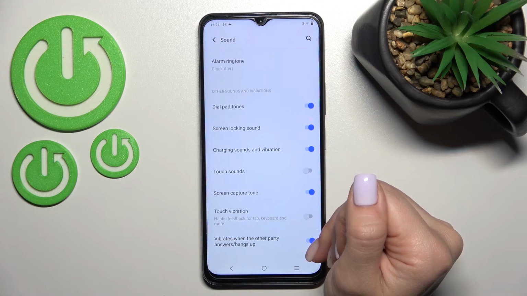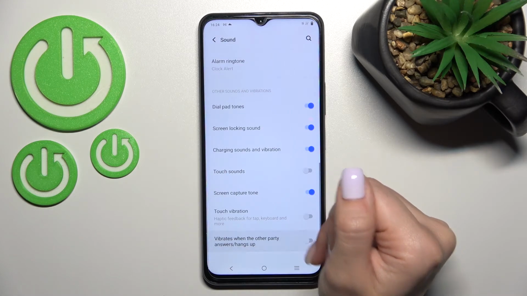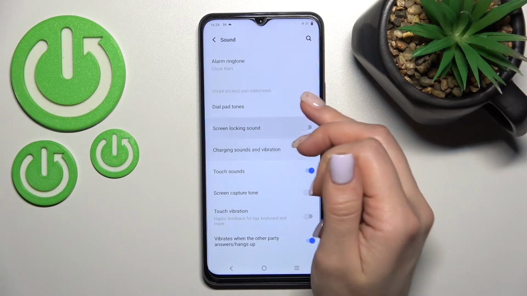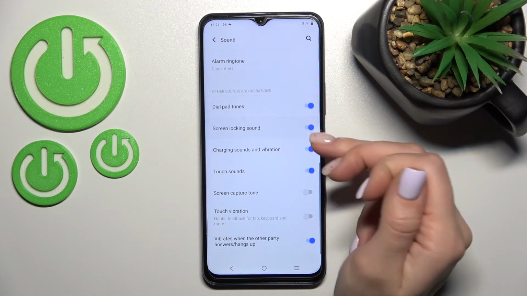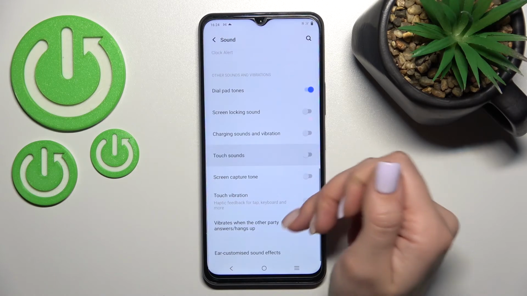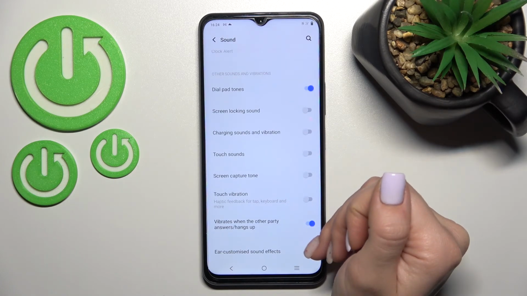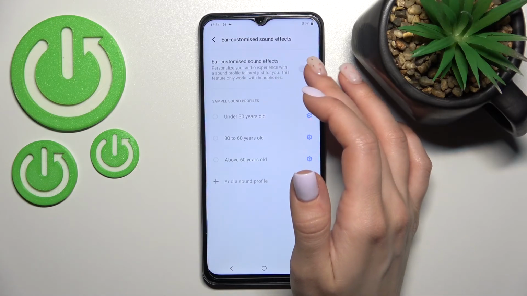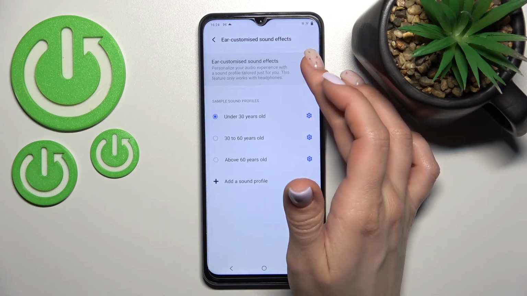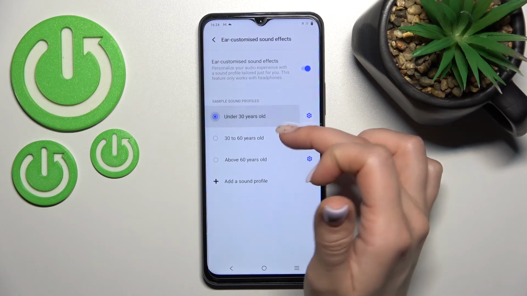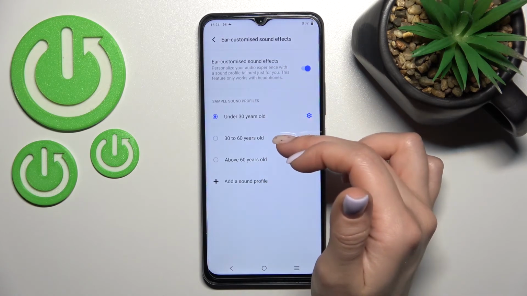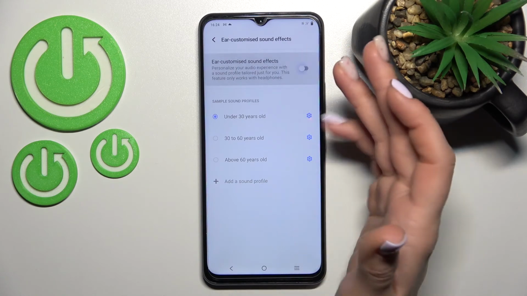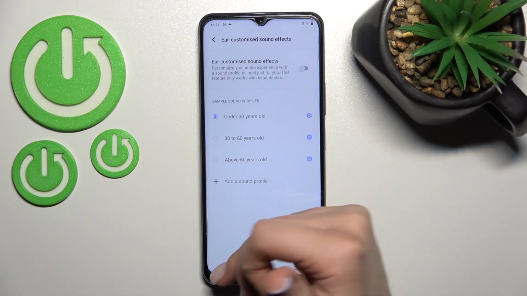So here we can turn on or turn off all of these options just by clicking on each of the switchers, this way. And here we also have the ear customized sound settings, so we can turn it off or turn it on and switch it. Here we have under 30 years old, 30 to 60, and above 60 years old. Also we can turn off this feature.